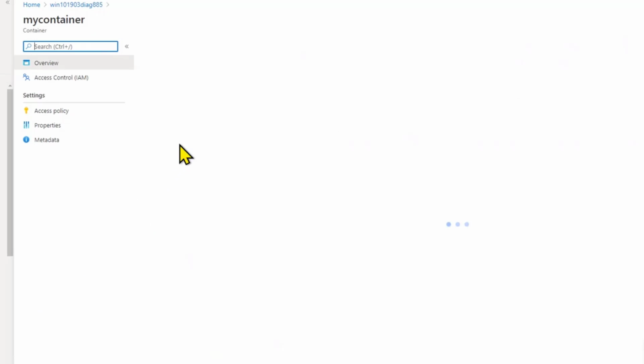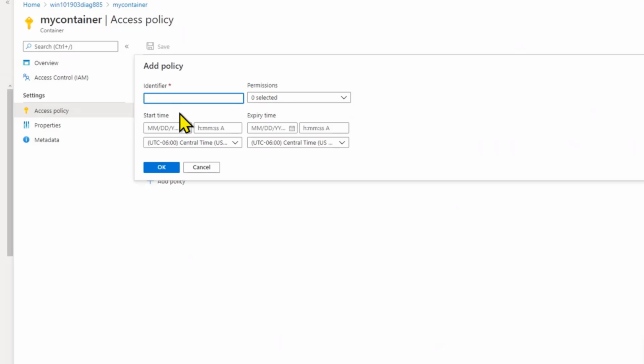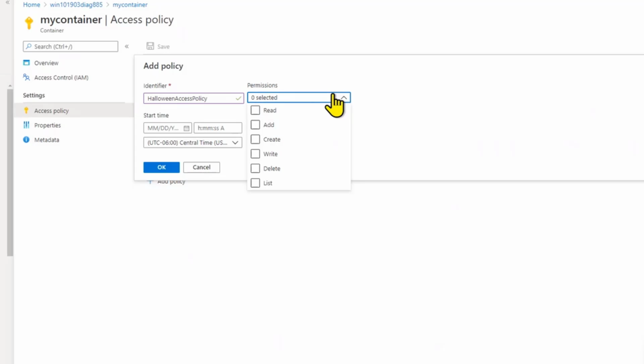So I'll click into my container. I'm going to go to access policy. And now I'm going to create a service level SAS. So if I click add policy, I'm creating here a set of parameters to provide a specific type of access. So I'll call this Halloween access policy. So I'm creating my stored access policy.